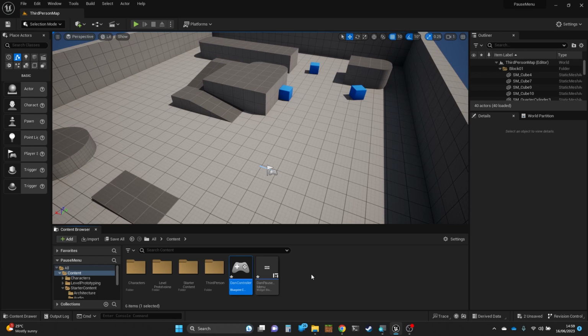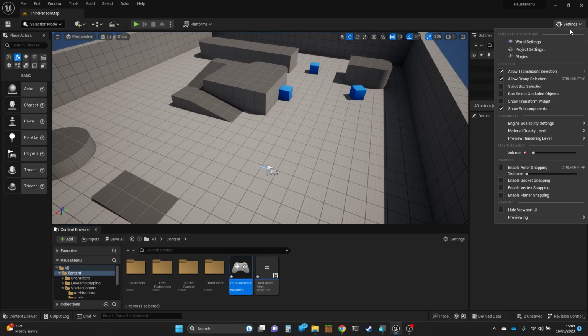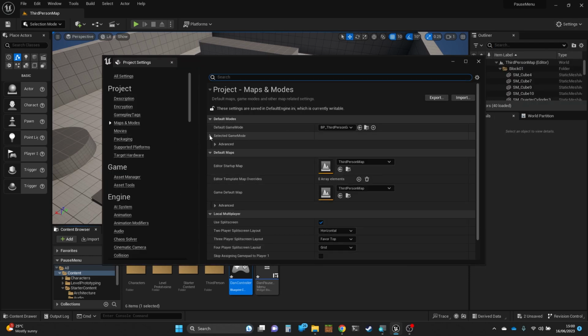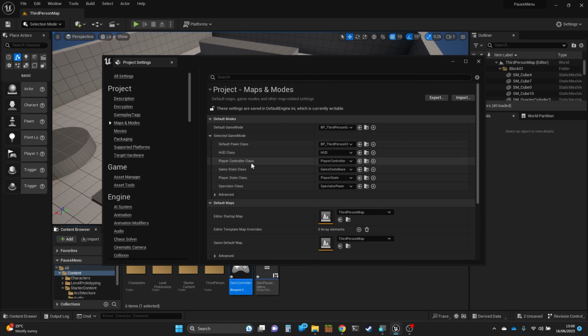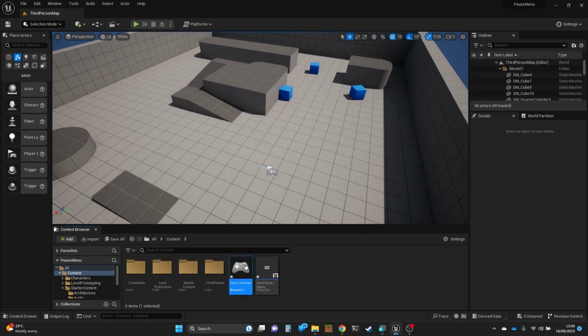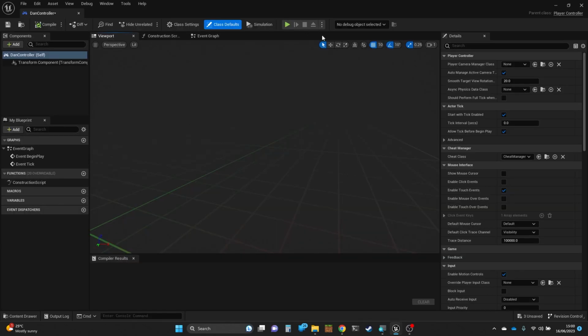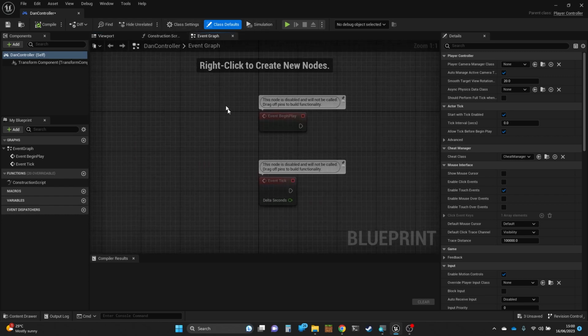So what I've done is I've created a blueprint which derives from player controller, and then I'm going to make sure this is being used by going to the project settings, maps and modes, and within the selected game mode you can find the player controller class. I'm going to change it from the default one to the Dan controller. So now when I put things in the Dan controller, this will be active and will be used. Okay, so let's get into the event graph.